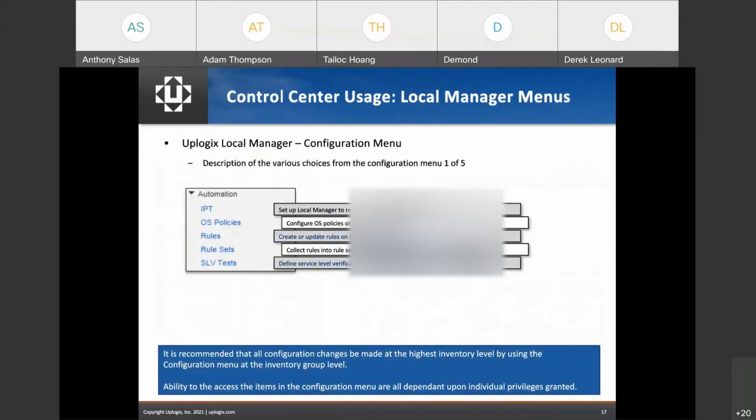So just to talk about some of these a little bit more, in the automation menu we can set up the local manager to answer IPT telephone calls. That's part of our network testing suite. They can actually call each other with IP telephony VoIP calls, and we can measure how much jitter and latency and noise there is on the call and stuff like that.